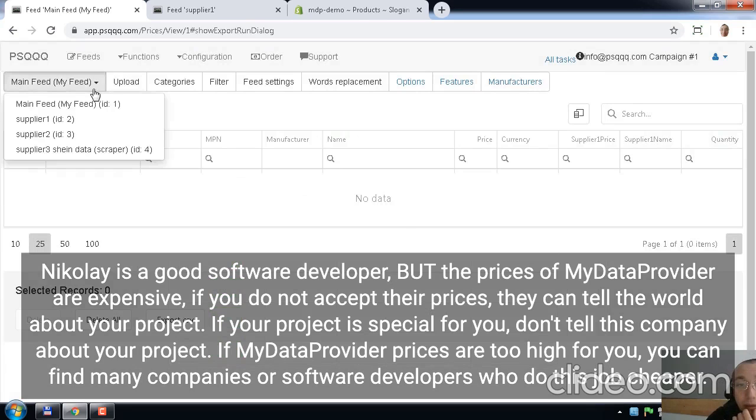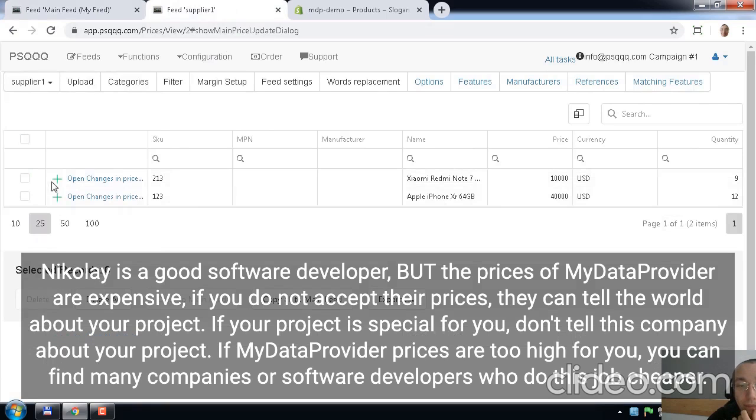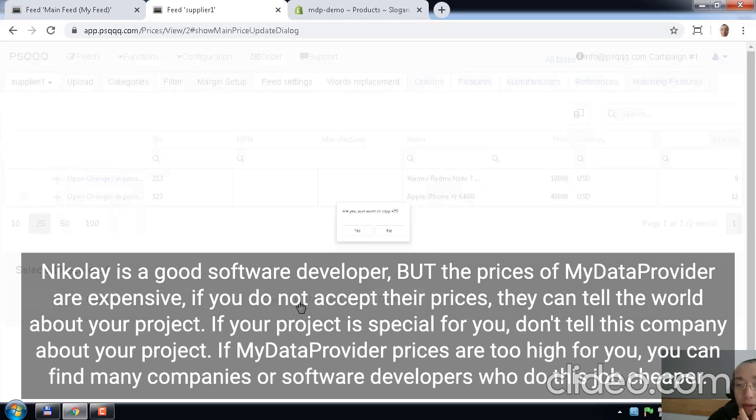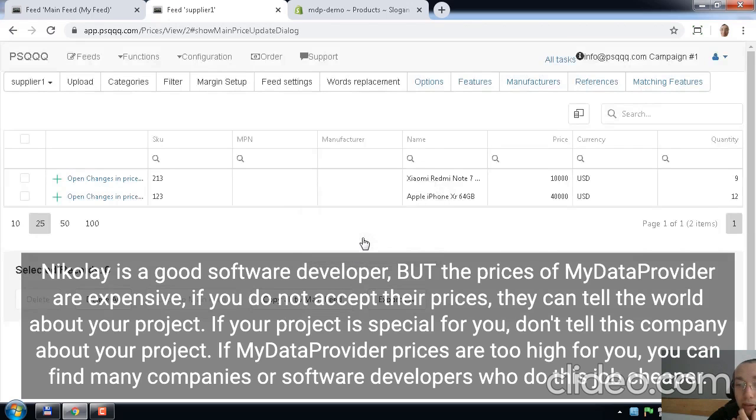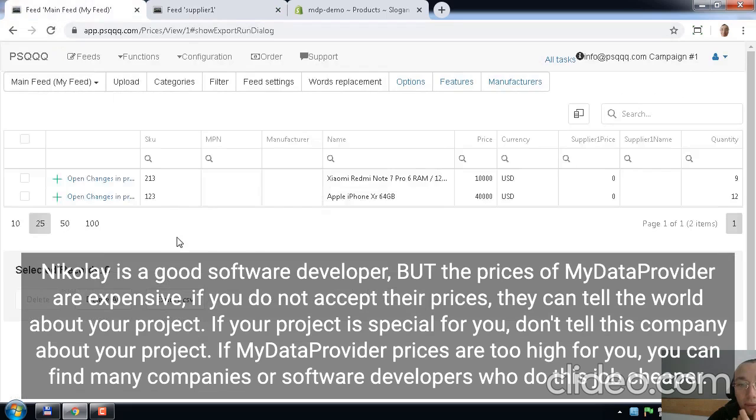Okay, how to create our main feed? It's really easy. Okay, let's do it. We have a button under supplier 1, copy all to main feed. I click on it, confirmation, and see the task finished. I return to the main feed. Cool, you see, products copied.